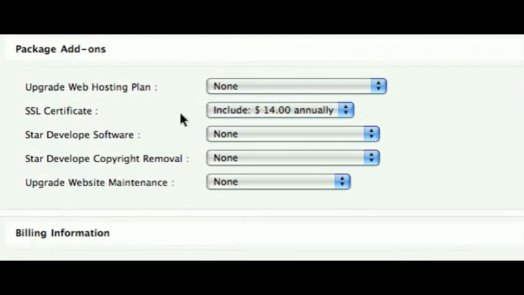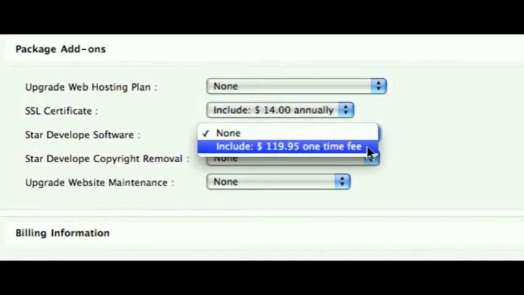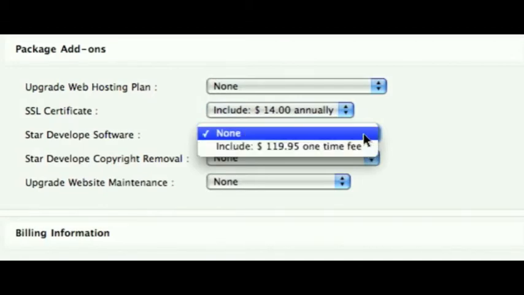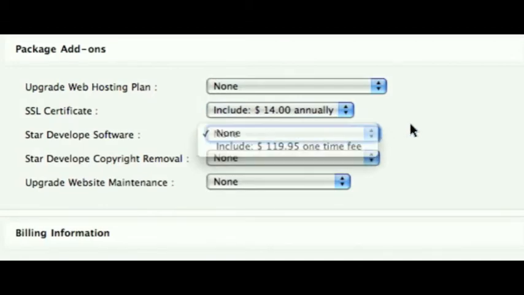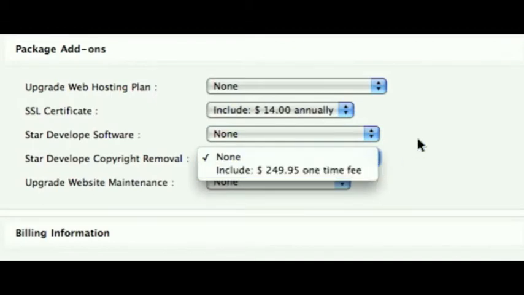And for the Star developed software, again, that's optional. It is just a one-time fee. So if you want to install that or go ahead and order that, you can go ahead and do so here. And for the copyright removal, again, that's for the same software. If you want to go ahead and order that, which is a one-time fee, you can do so here.